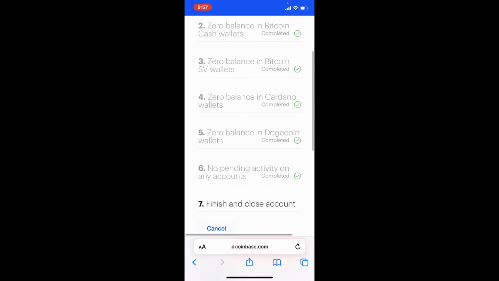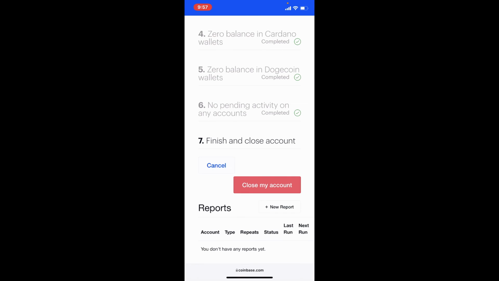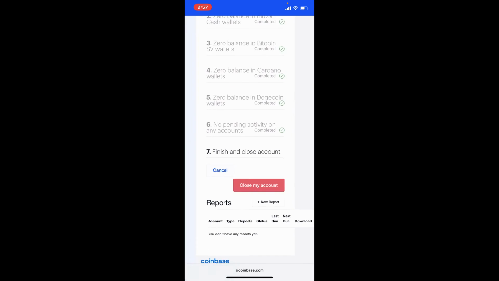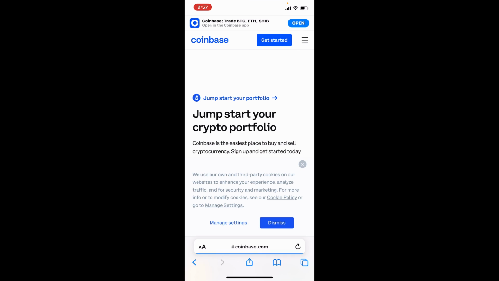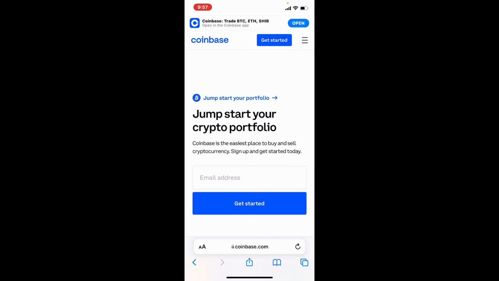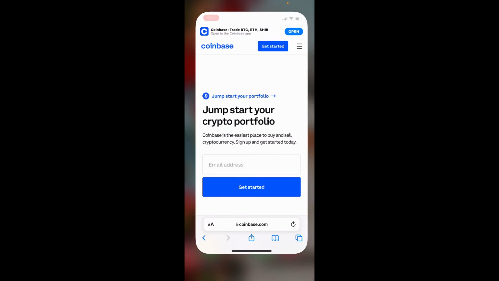Finally, after you are eligible for closing your account, you can see this Close My Account button pop-in up. Give it a tap, wait for a few seconds, and you'll be able to delete or close your account for Coinbase quick and easy without any kind of a delay. That is how it can be done.